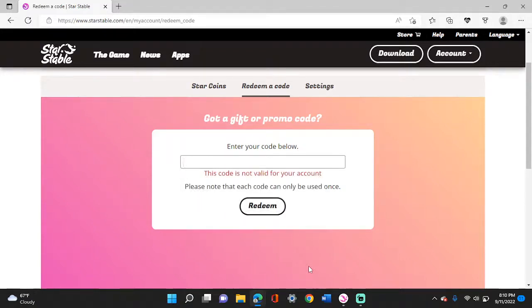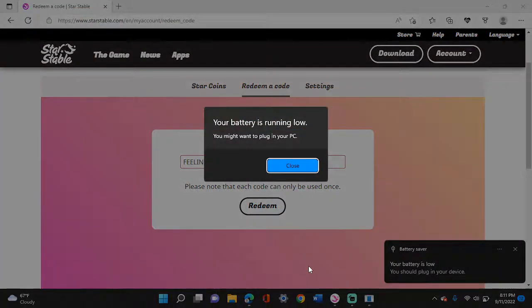Next code is Feelin' Splendid. Now, for this, you can redeem a whole dressage clothing set, but this can only be redeemed by players level 9 and up.